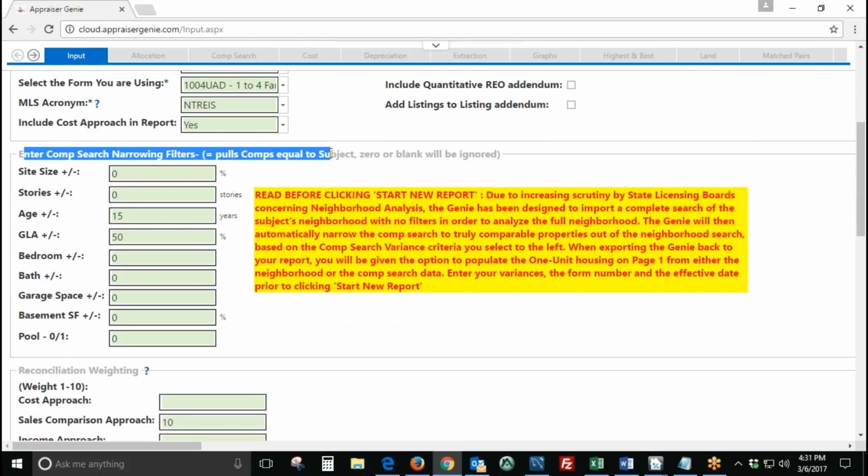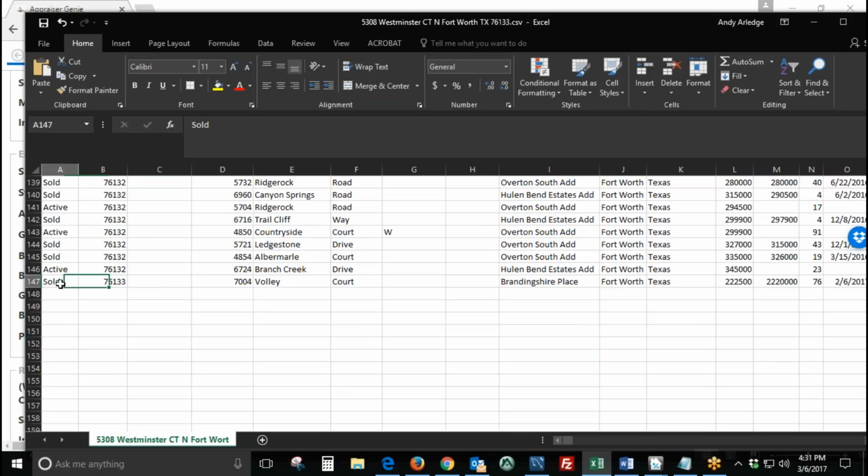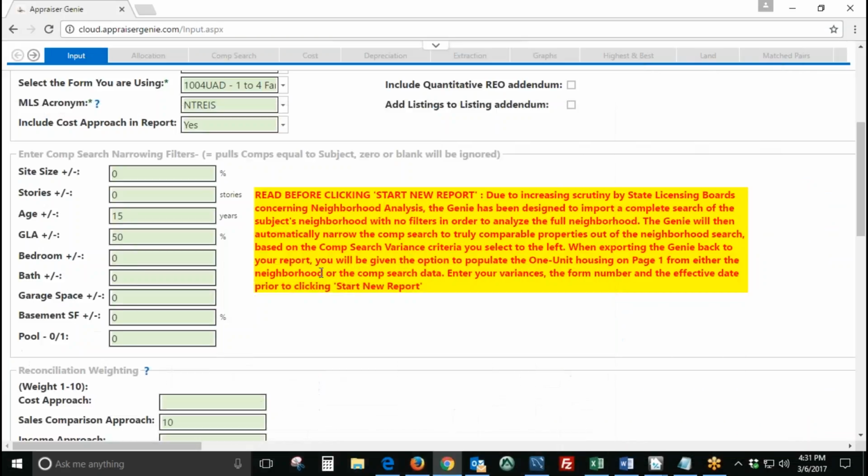Alright, so this section can be kind of confusing, but basically what we're going to do in a moment is import that file I showed you guys earlier, which is the neighborhood search based on about 147 comps. And what we want to do is further narrow the 147 out. What you do here to the left is going to make up the narrowed comp search, which is in essence your 1004C. So you'll want to narrow this out to produce your true comp search and get rid of any outliers or any comps that are not truly comparable to the subject.